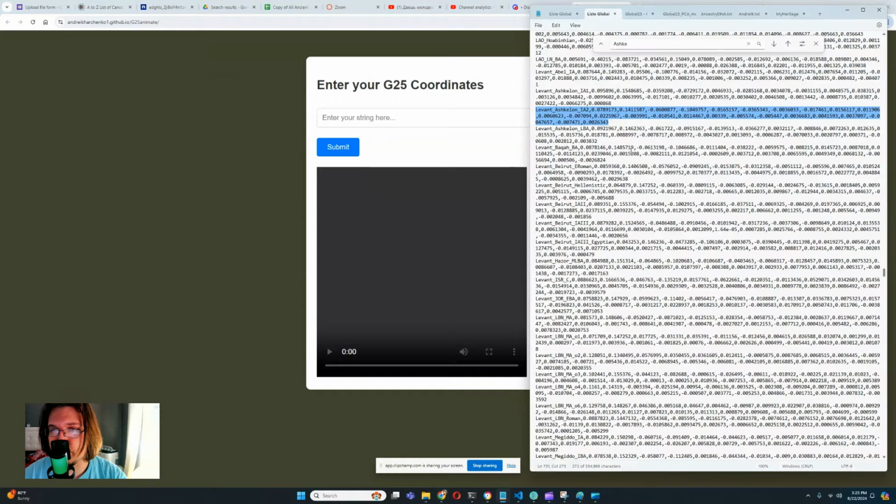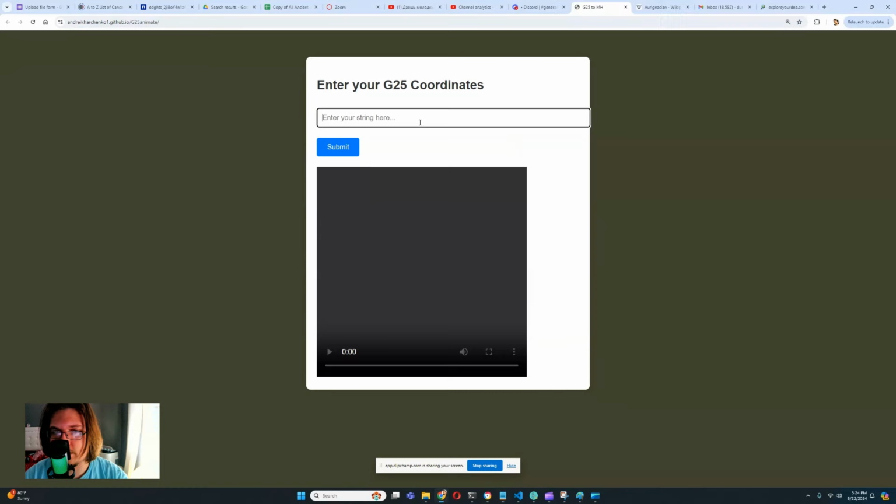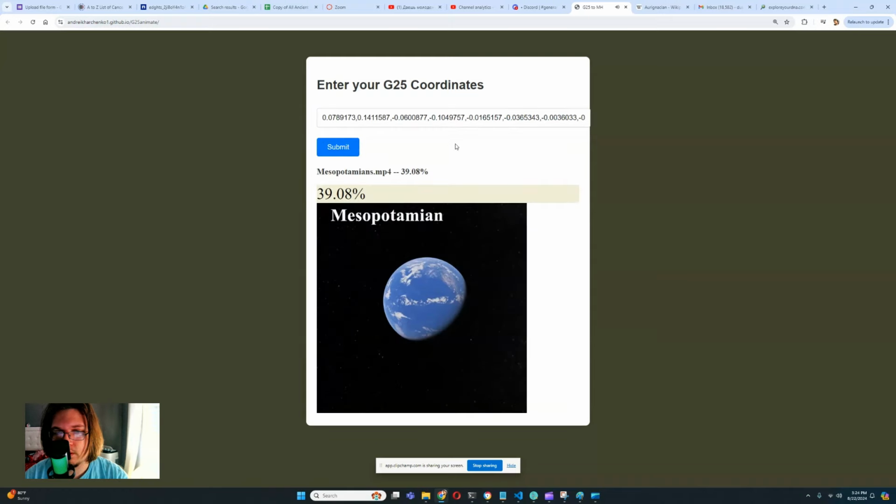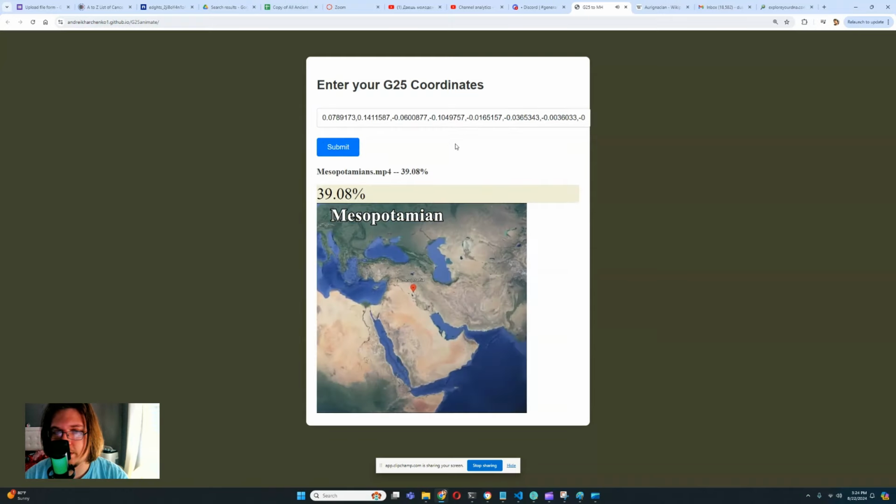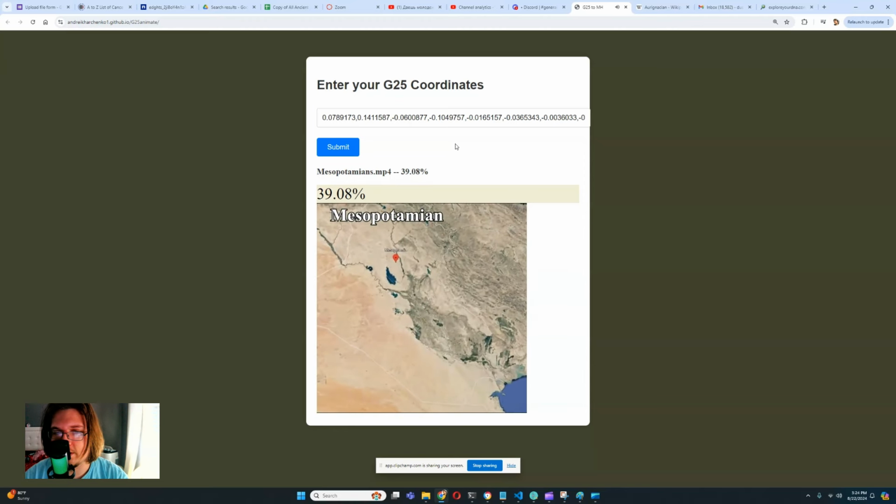So first, let's start with the coordinate, right? For example, Iron Age Rhyolites. So we copy the coordinate, and we can copy just the coordinate without the sample name, like this, and put it here, and click submit. And my tool will generate a video like this.